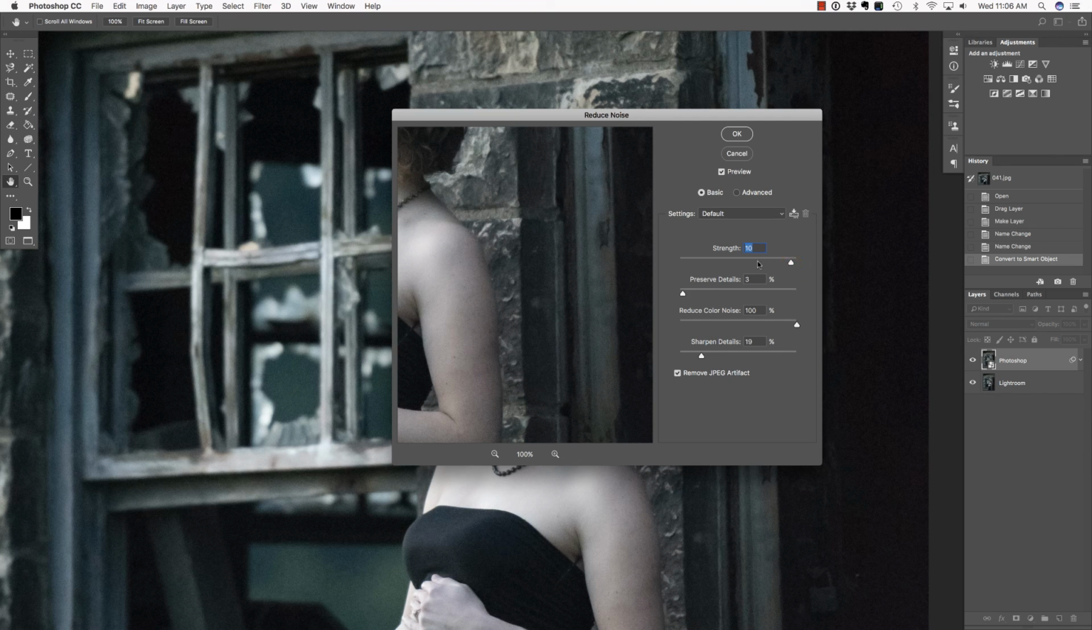In this panel, the strength just indicates how much noise reduction you would like. So I'm going to turn that all the way up to 10. Preserve details. Well, if you have that pulled to the right, say at 100%, then Photoshop is going to attempt to preserve details in those pixels. And actually, I don't like that. So I'm probably going to keep this number pretty low most of the time.